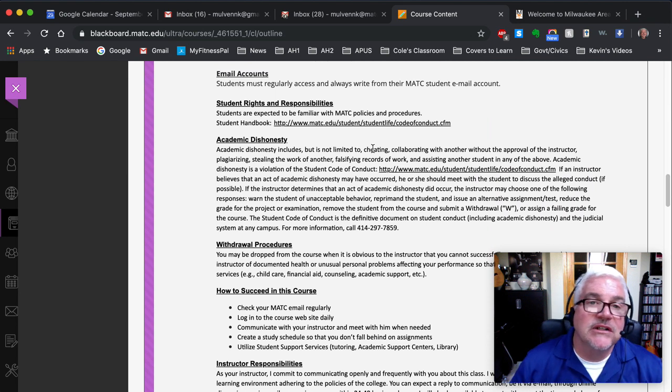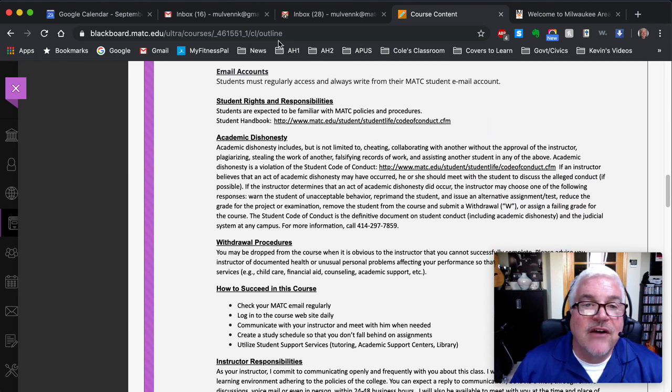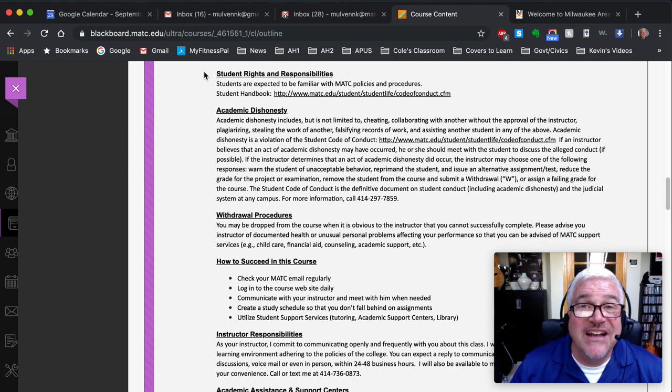Under email accounts, you'll see that you must regularly access and write from your MATC account. Okay, I send messages to all students using Blackboard, and your email address in Blackboard is your MATC Gmail account. That's why it's important that you use it. You need to look at it so you can see those messages.